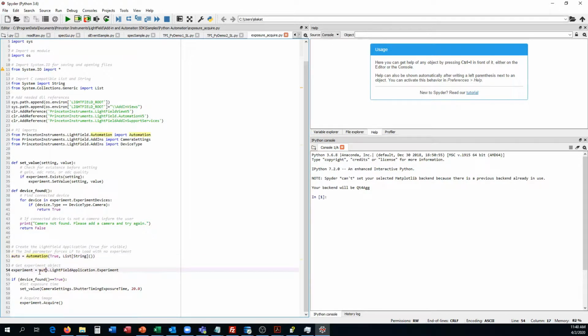Next, we're going to get an experiment object from this auto object. Inside this automation class, there's a LightField application class, and within that there's an experiment class. This experiment class will cover, as you may have remembered from when I was scrolling through that document before, a lot of the important things when you want to do an automation project, such as acquisition, experiment loading, things of that nature. So we're going to have an experiment object here.